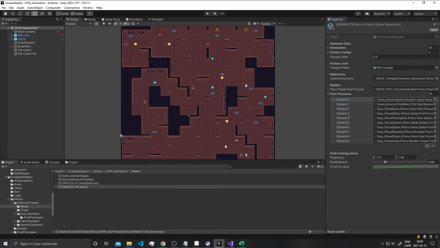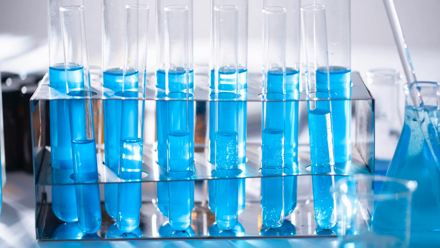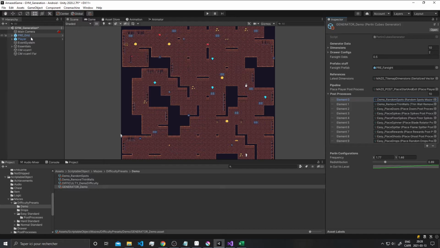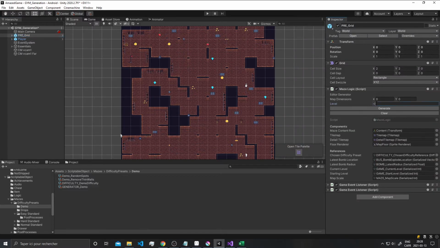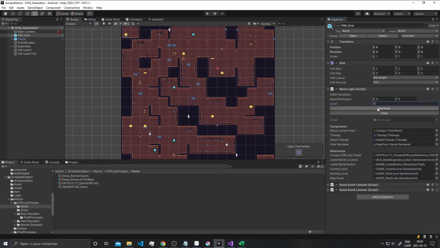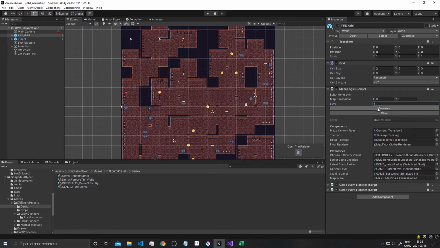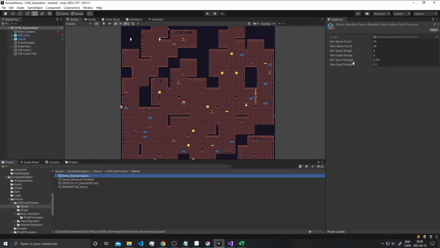So from that, if we drop back into Unity, we're going to mess with the values a bit. Right now, I believe it is set to be sort of sane. If we generate, yeah, you can see we have a maze. It's sort of open, but not too open or anything.